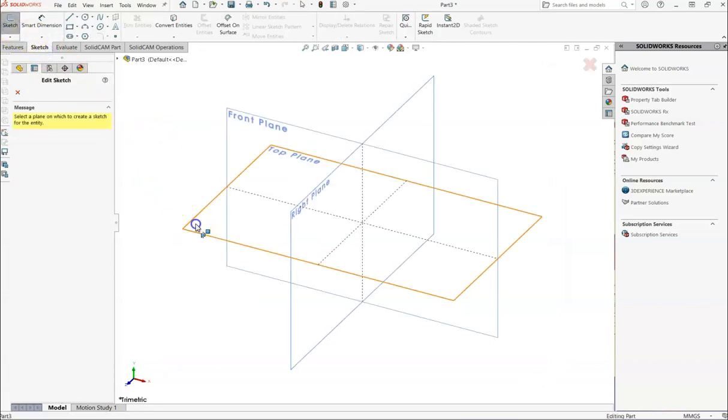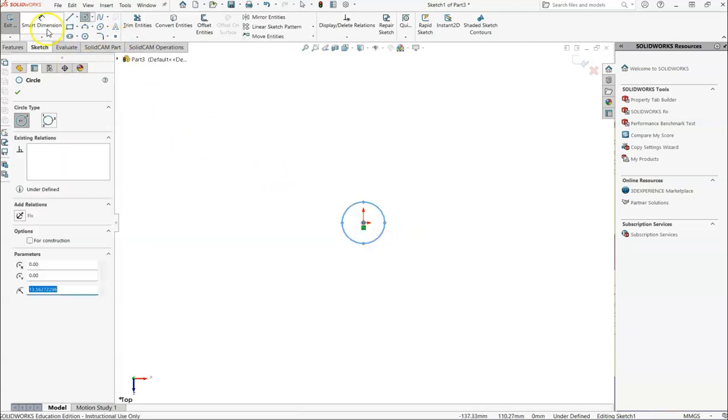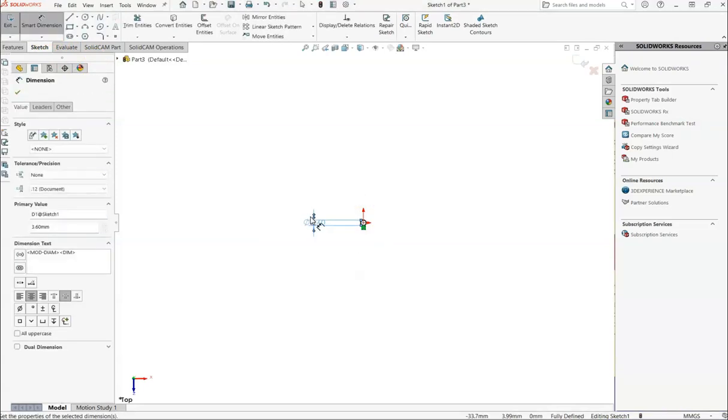I'm going to start by sketching on the top plane. I'll get my circle tool, click on my origin, and make a circle that is 3.6 millimeters. Now that seems odd, but again, this is based off of a video that I saw online. So 3.6 millimeters diameter.